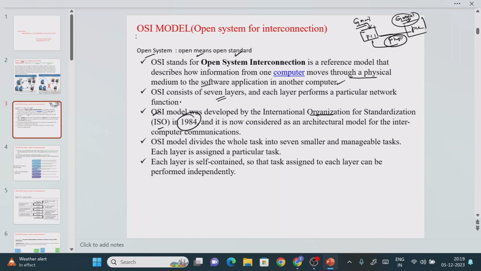So now here we have the 7 layers, right? So divide the whole task into 7 smaller and manageable tasks. It means that we have 7 layers. Each layer will perform its own individual tasks. Everything will be performed independently. So now what is the meaning of this 7 layer operation?